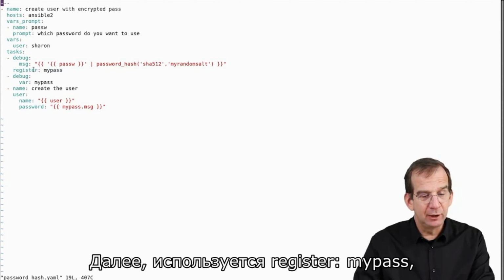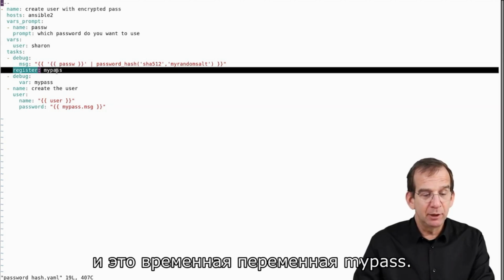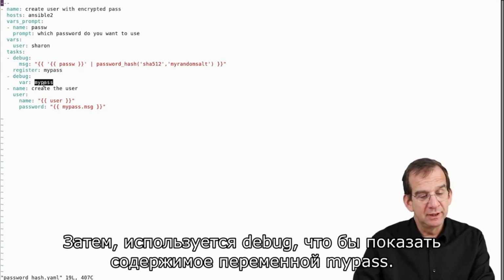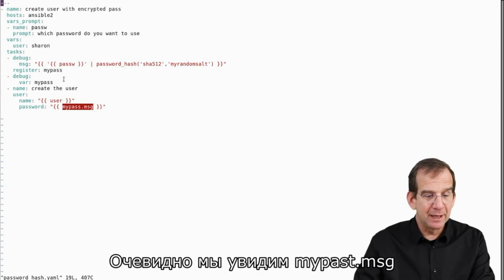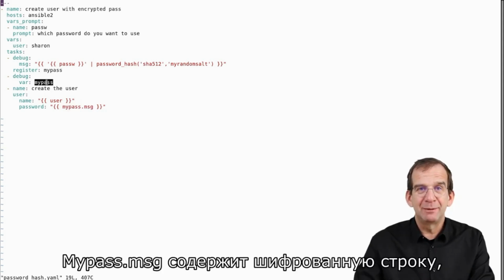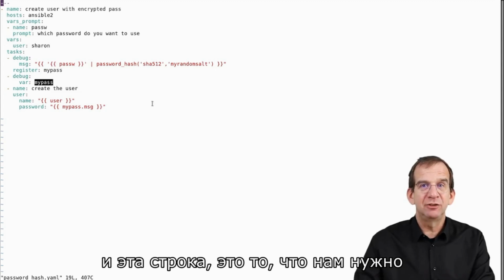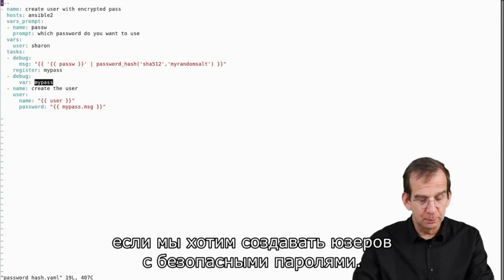So here I'm using register my pass. So we register the resulting variable in temporary variable my pass. Then I'm using debug to show you what my pass is all about. And we create the user, which is creating the user with mypass.msg. Apparently mypass.msg, and that's what we will see when we run the debug, contains the crypto string. And the crypto string is exactly what you need if you want to create users with secured passwords.